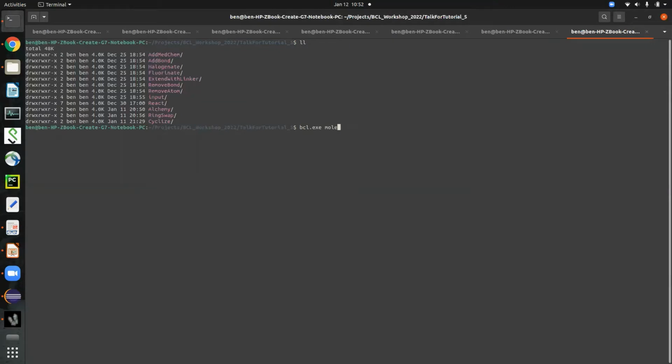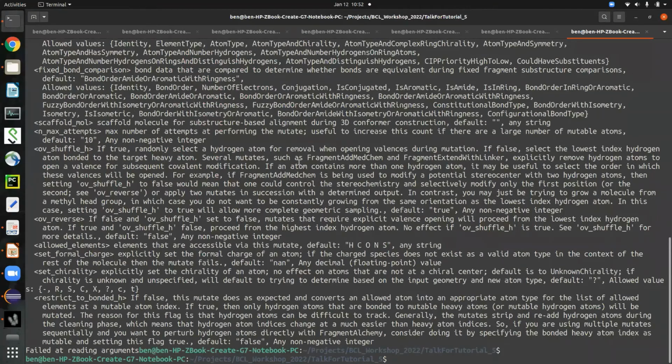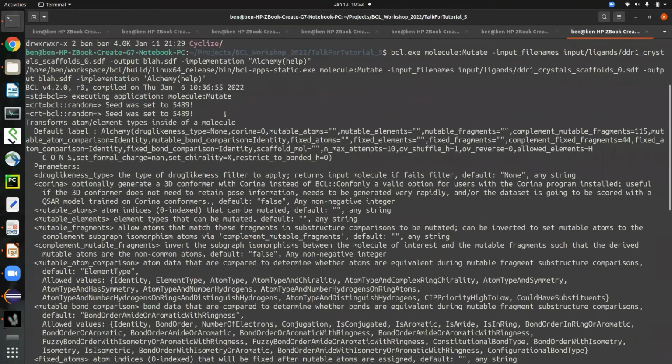So we're going to do molecule, mutate, input file names. I'll make this bigger. We're going to do input ligands, SDF. We're going to pass our output blah.sdf. That's what we need. I hope Jeff Mendenhall's watching. Implementation. We're going to use alchemy as our implementation. Maybe we don't know anything about alchemy at the moment. So just like anything else, we can pass the help option to find out what the things are.